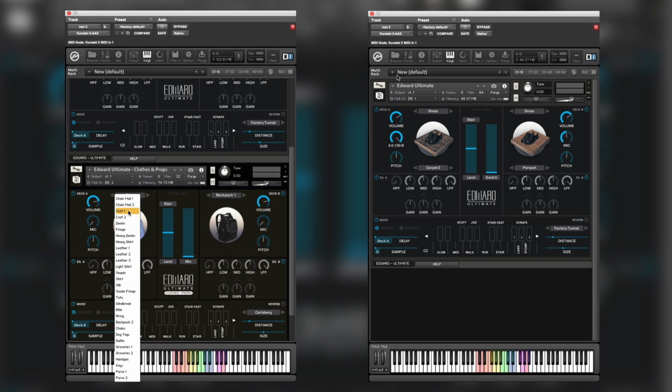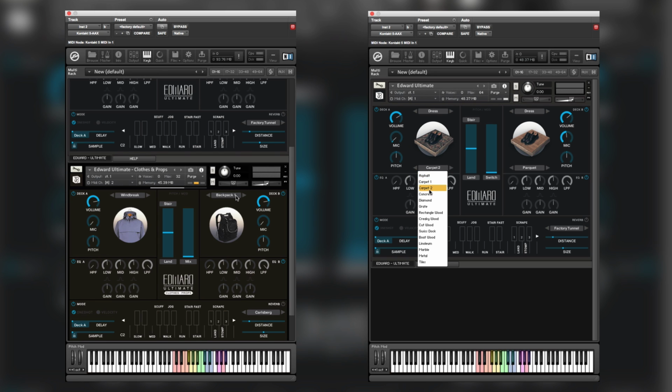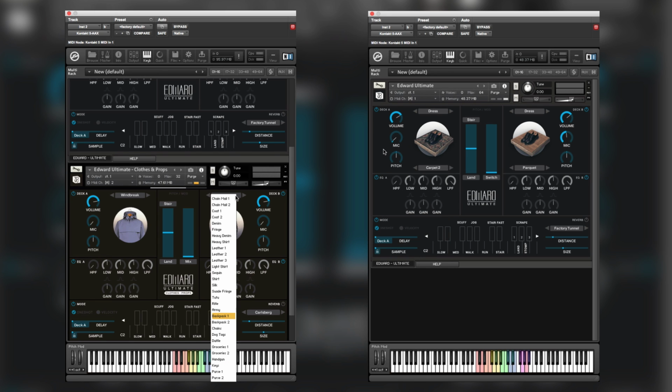The care and the quality of the sounds and the thought and design that's gone into the interface is absolutely excellent, like the use of the pitch bend and the modulation wheels to make it even easier to use. And I have to say that if you're doing Foley work and you can't afford a real Foley artist in a real Foley studio, then Edward is well worth checking out.